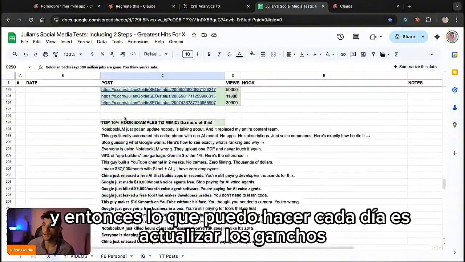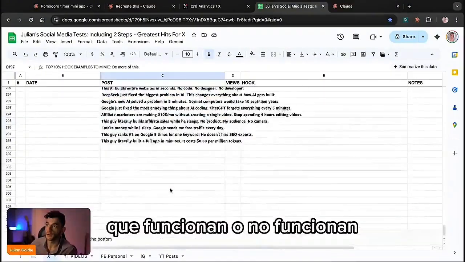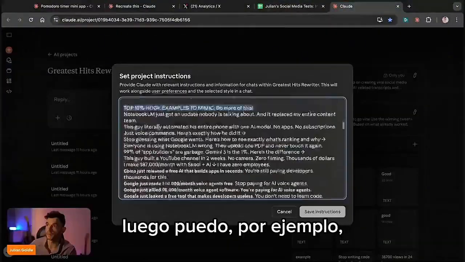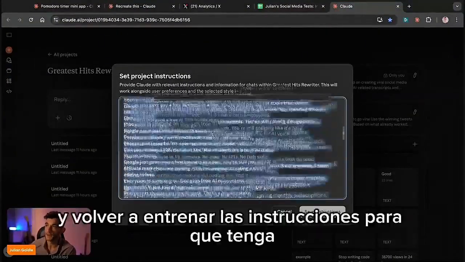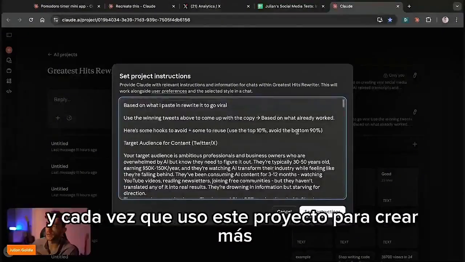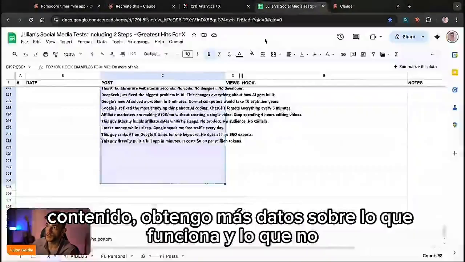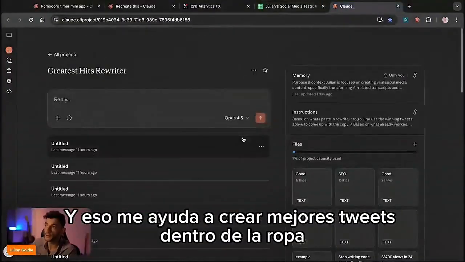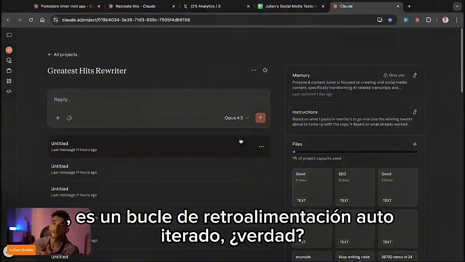And so what I can do each day is update the hooks that are working and not working. I can go back into Claude. Then I can, for example, delete the whole list right here and retrain the instructions so that it's got some information on what works and what doesn't. And every time I use this project to create more content, I get more data on what works and what doesn't. And that helps me create better tweets inside Claude. So it's a self-iterating feedback loop, right?